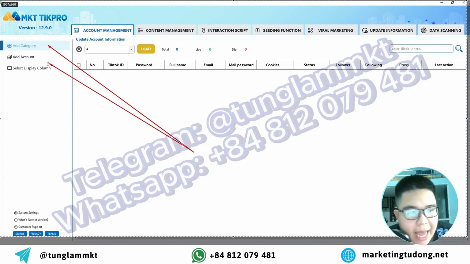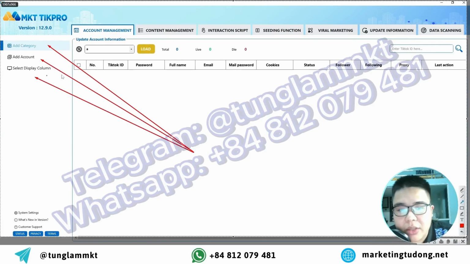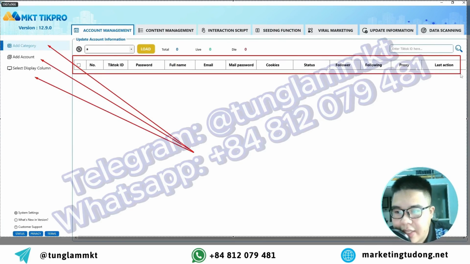The second thing is the add account box here. Once you have your accounts, I'll show you how to add them into the software. The third box is called the column display selection box. So what do those columns actually show? These are exactly the pieces of information you see here. You can choose the settings in the column display selection section to have them show up for you.